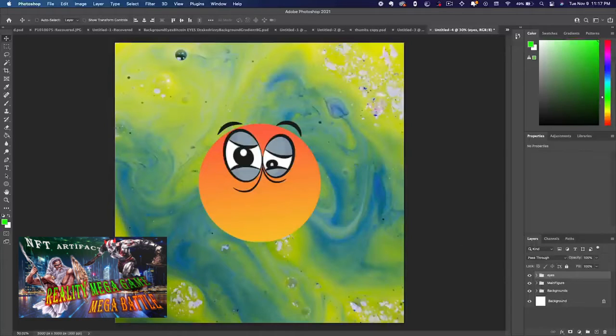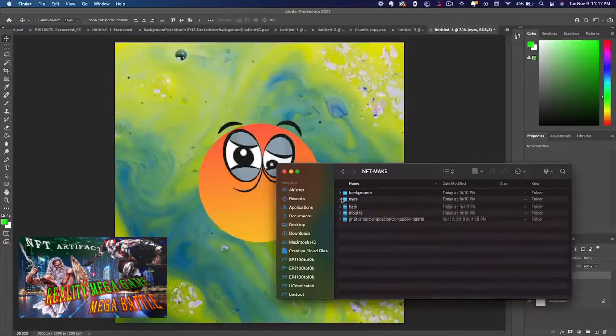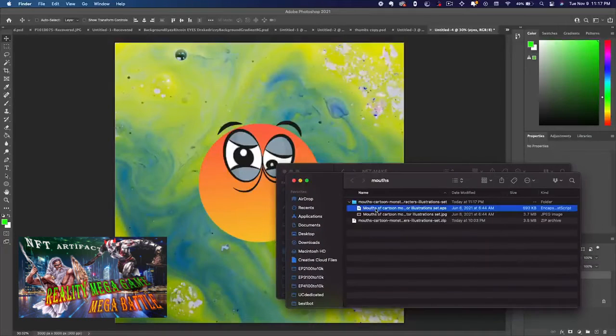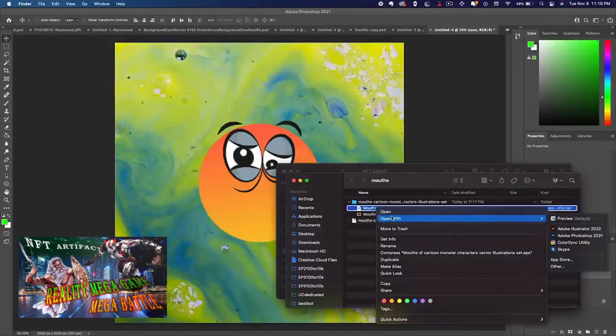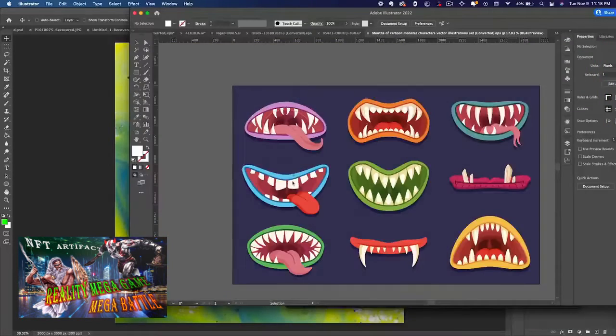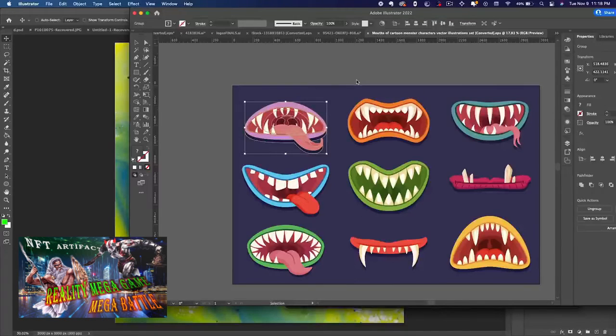All right, so now the next thing. After eyes, let's do mouths. And it's the same thing. You're going to select the EPS, which is basically the same as the Illustrator file. So you're basically in a situation like this. Since they're not grouped, you're going to go ahead and just select it. All right, so we're going to do the same process.